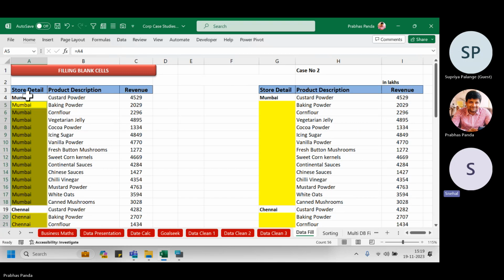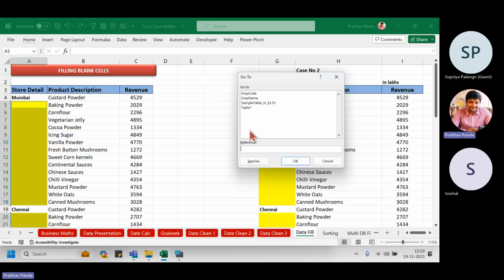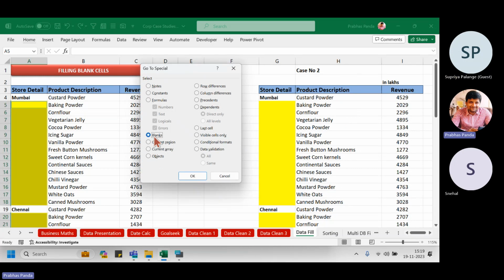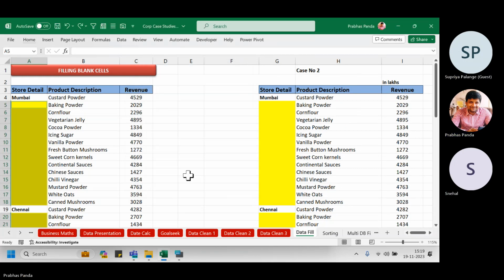Can you please repeat? Have you selected the whole column? Yes. Then just go for Control G, click Special, click Blanks, click Okay. Then leave your mouse, leave your touchpad, type equal to. It will start typing in the first blank cell. Then click the above cell and hit Control Enter. Okay.